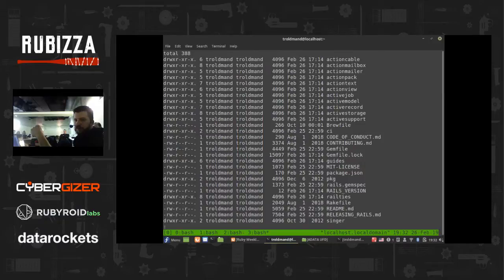So first of all, we are going to generate the new Rails application, and we are going to use this helper script that is located inside the Rails repository.